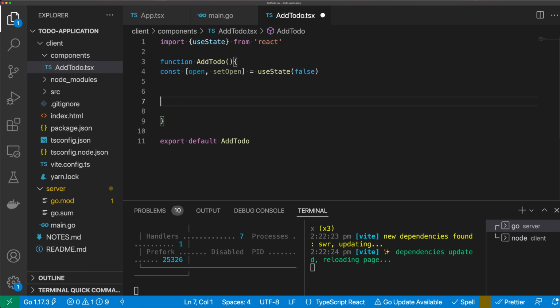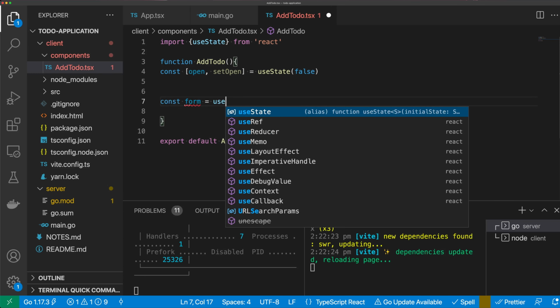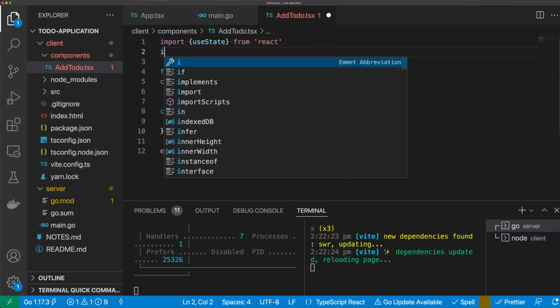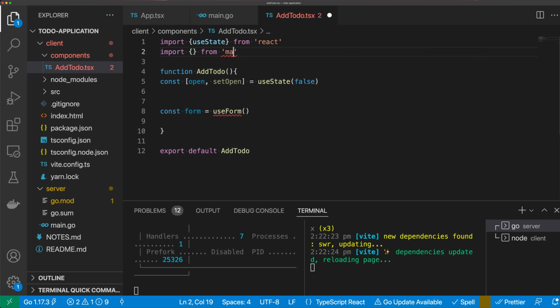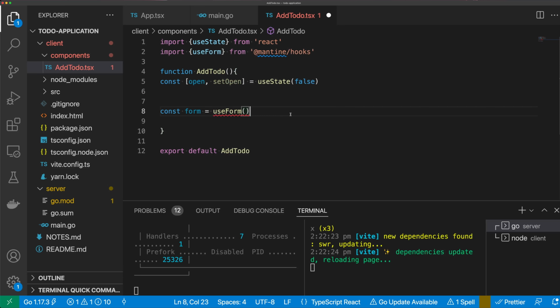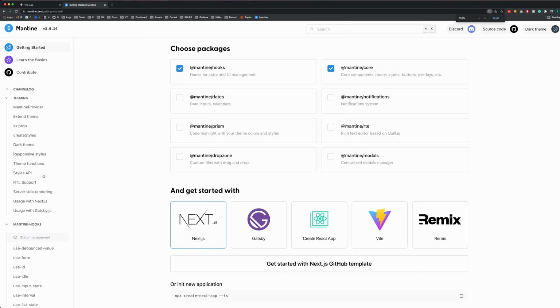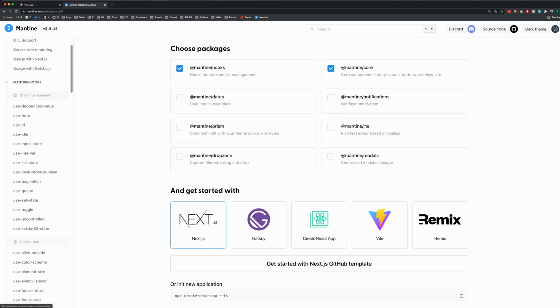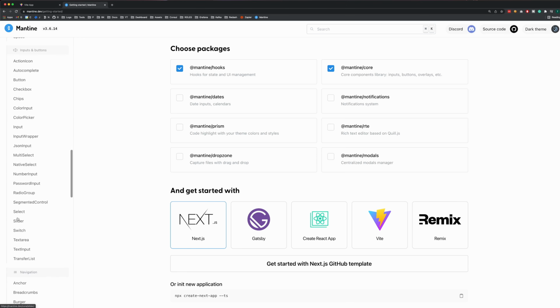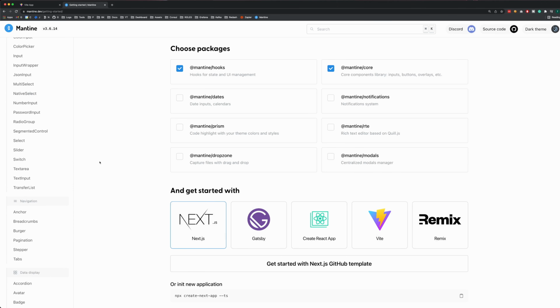Next, I'm going to create the form. So I'm going to say const form is equal to useForm. And useForm is going to come from Mantine hooks. So I'm going to import useForm from Mantine hooks. And Mantine hooks has a lot of really cool hooks that you can use. If we have a look at the documentation, you can see that we have all of these really cool hooks that you can use just from this hooks package here. This is actually one of the most underrated component libraries in my opinion, and I'm probably going to use it from now on for all of my React projects.